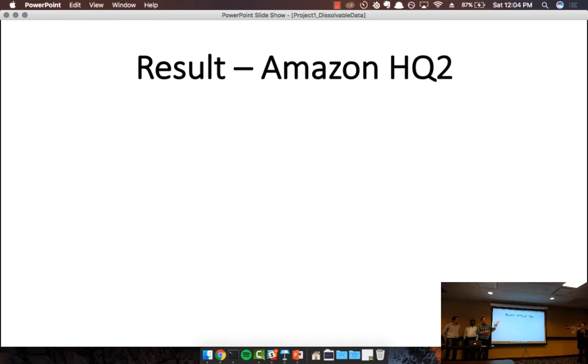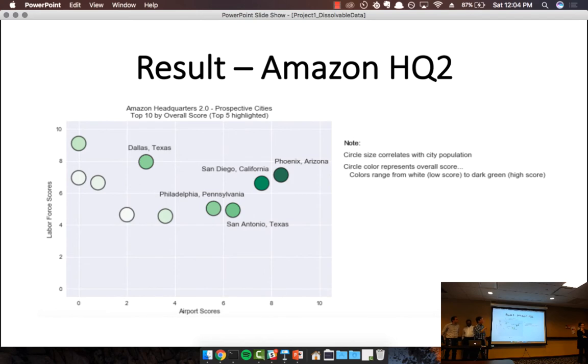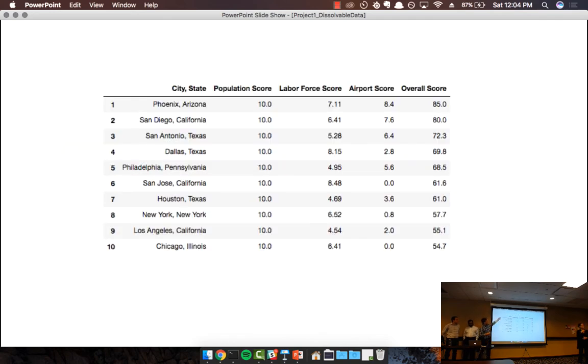So we ran the requirement for Amazon. This is what we come up with. The darker color, that's the highest analysis. So our result shows that it's finished. And here, this is our top 10 list. So finished San Diego and San Antonio.